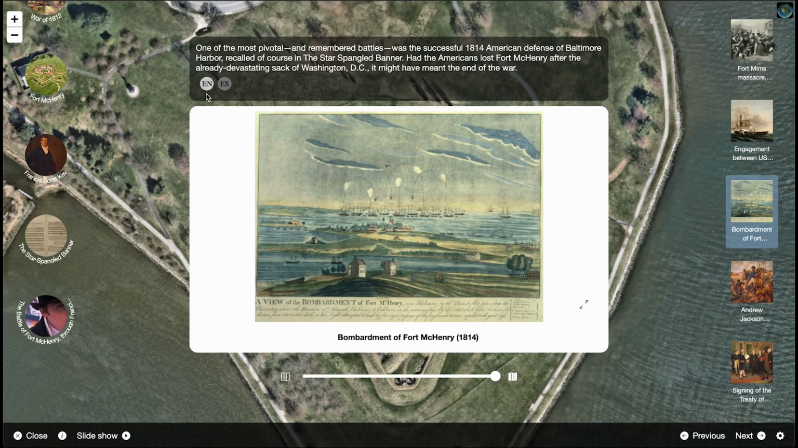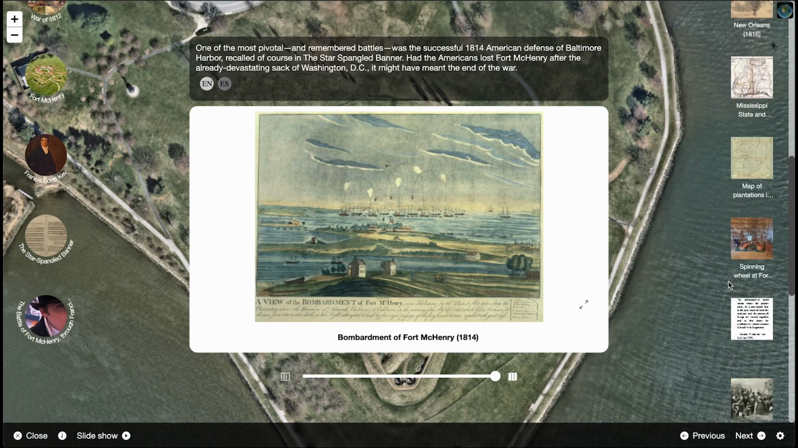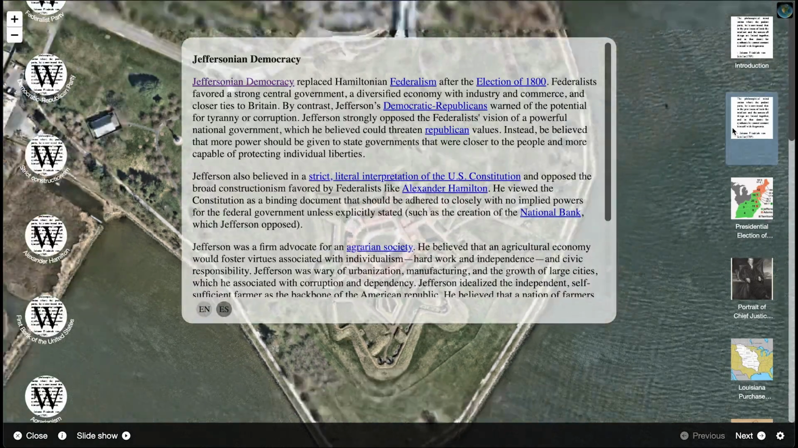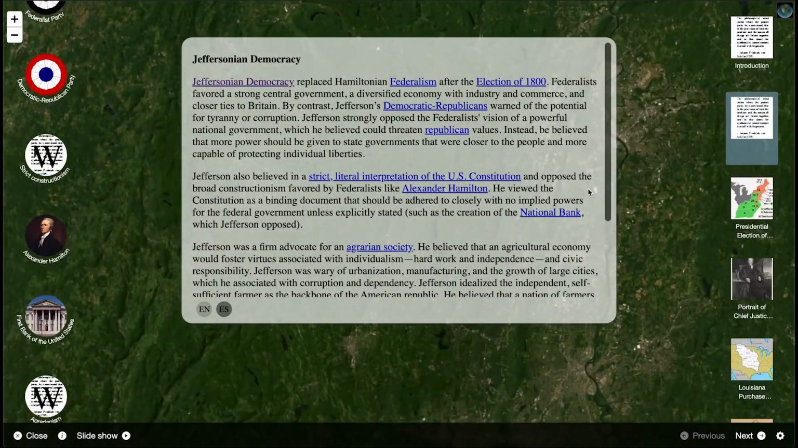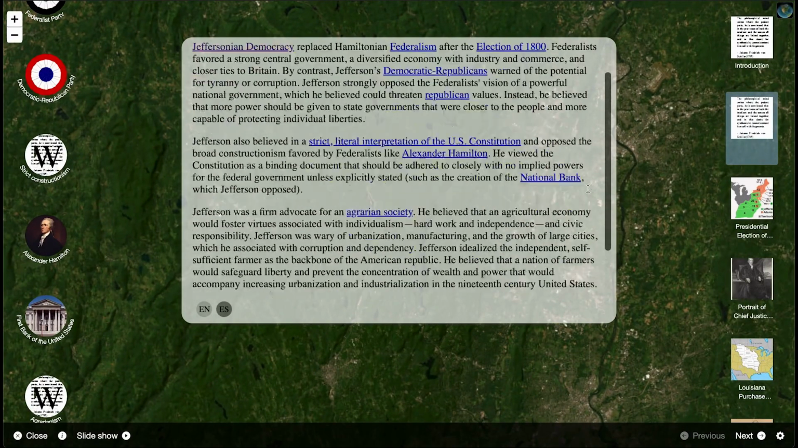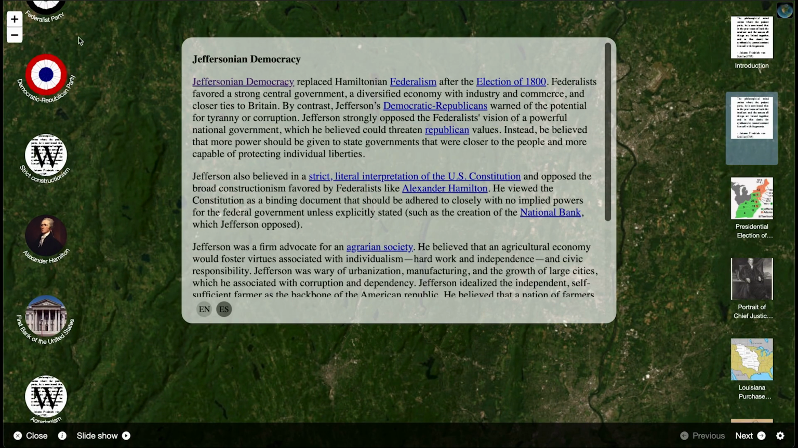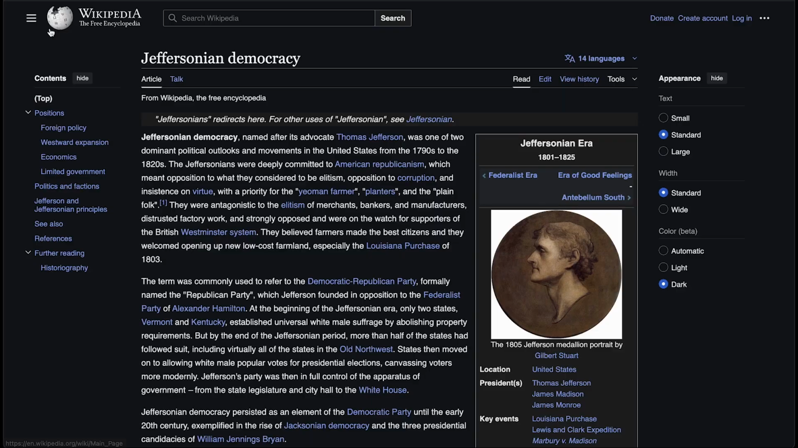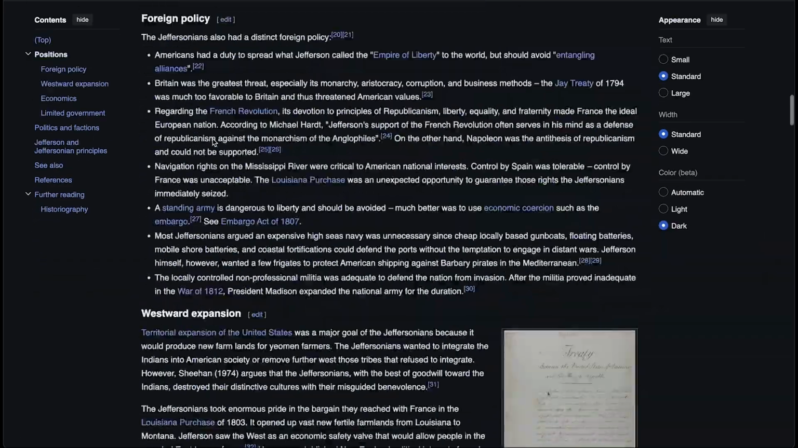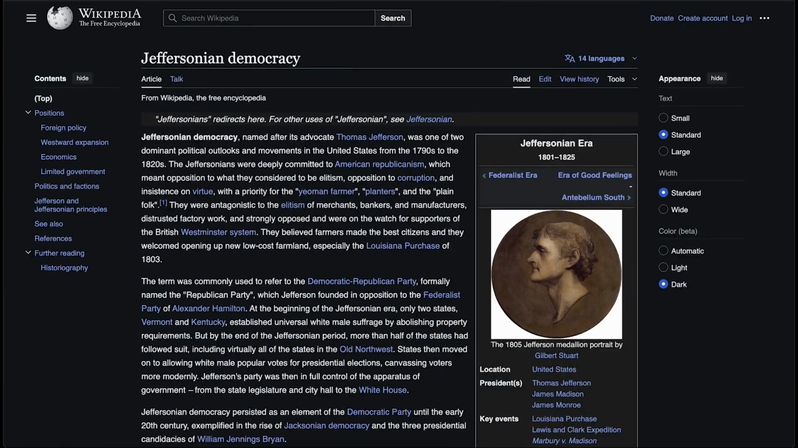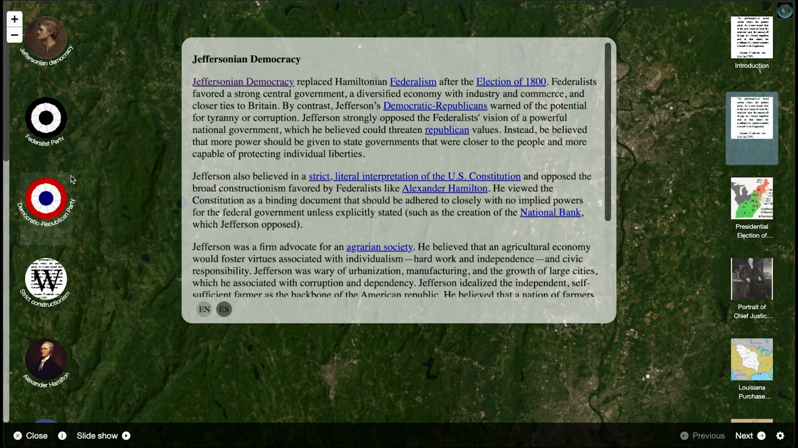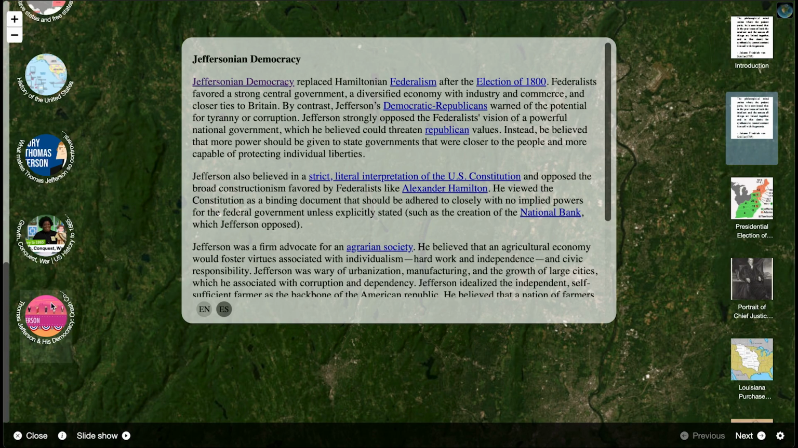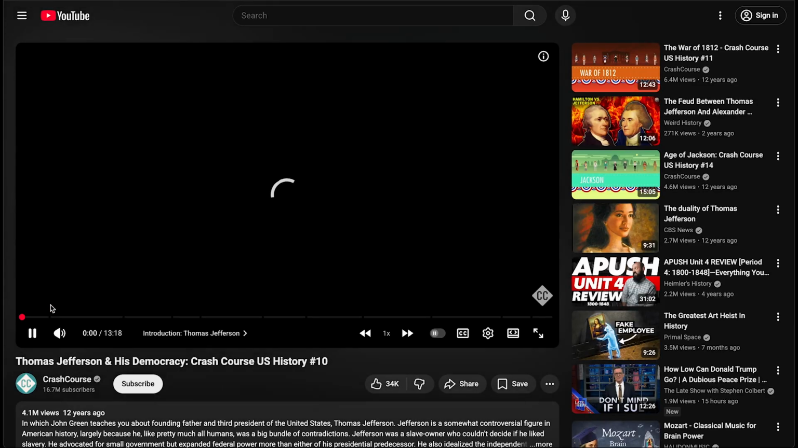Going back up and selecting the second slide from the top brings us to another text. This one, a summary of Jeffersonian democracy, providing further narrative context for this unit. On the left are a series of icons linking web resources. This top icon, for example, takes us to the Wikipedia article on Jeffersonian democracy. Clicking on the icon at the bottom of the screen takes us to a popular online video about Thomas Jefferson.